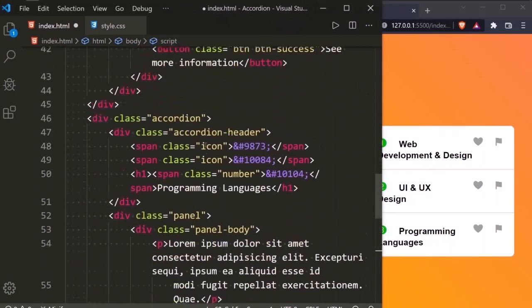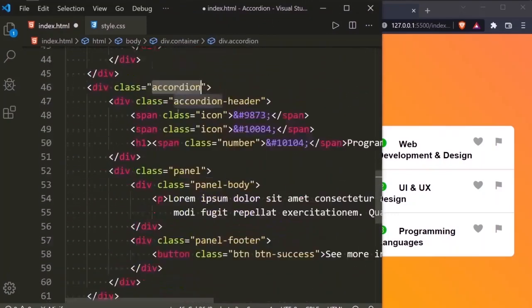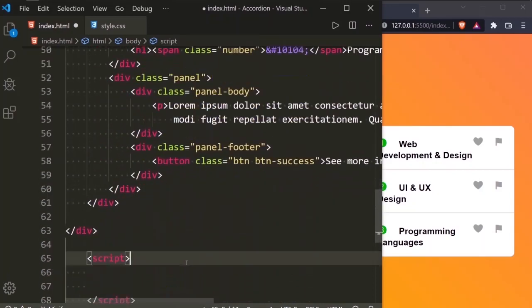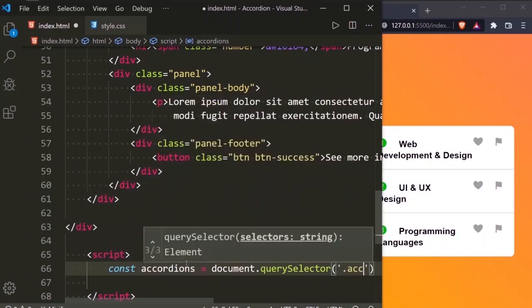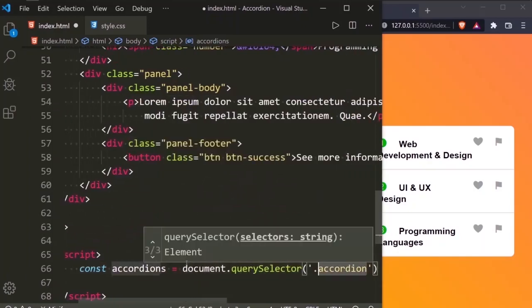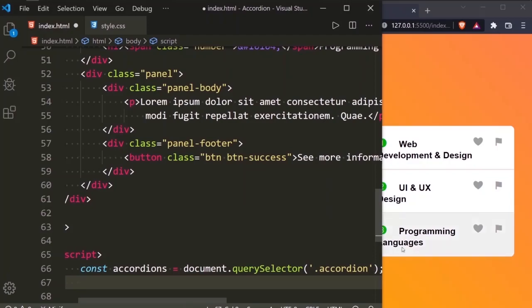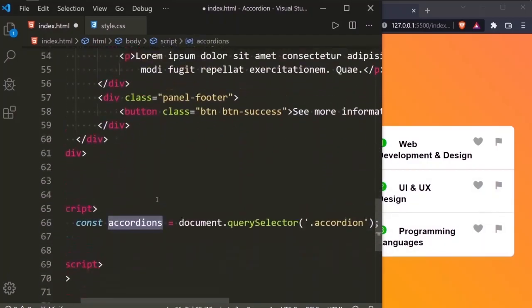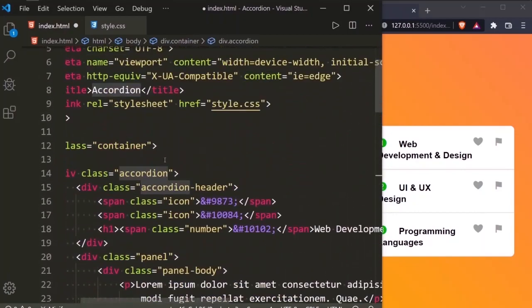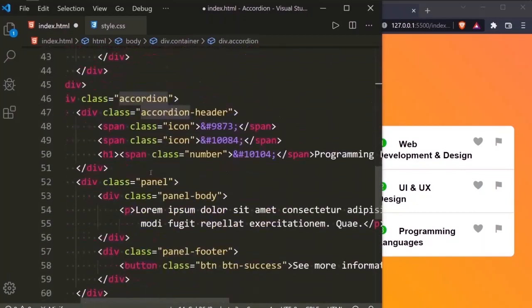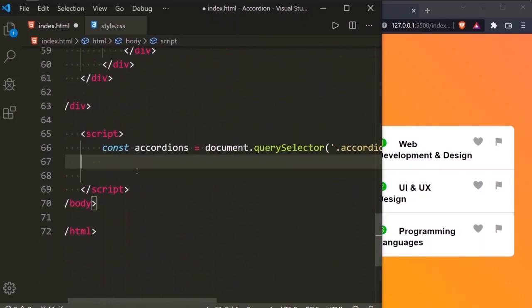Inside this script tag, let's get all the accordion classes. For that I'm writing const accordions is equal to document.querySelector, and inside that I'm giving .accordion. You can see there are 3 accordion classes, so we need to iterate over it. We need to get each accordion class.